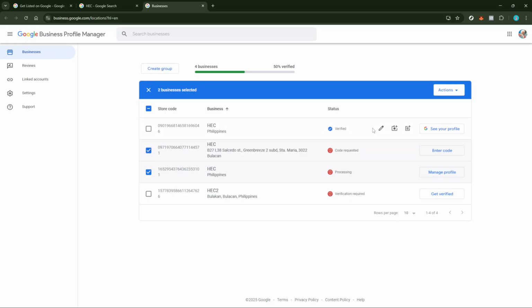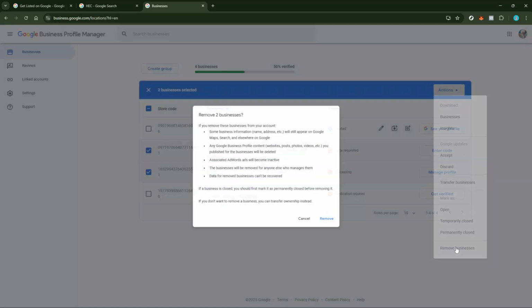With the duplicate business selected, look for a button labeled Actions. Click on it and a drop-down menu will appear. From this menu, choose the option Remove Business. You're taking a critical step here, so be sure you have the right profile selected before you proceed.